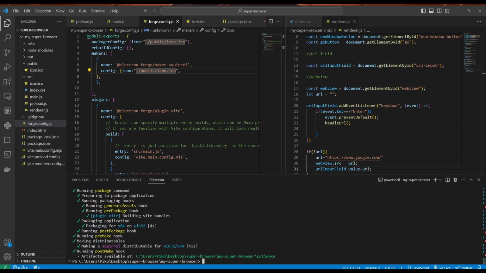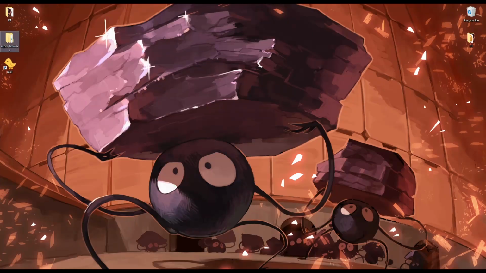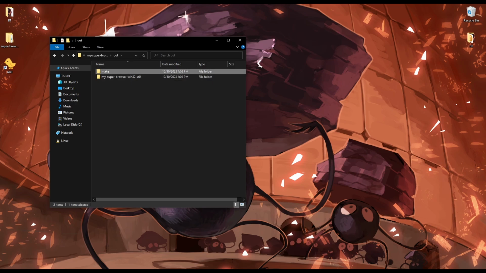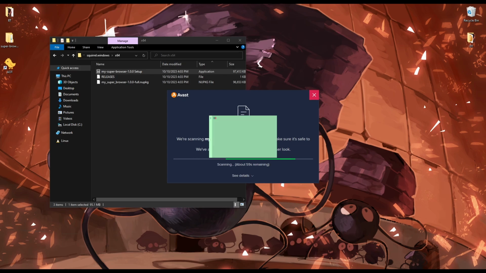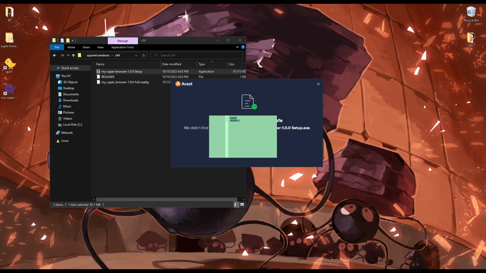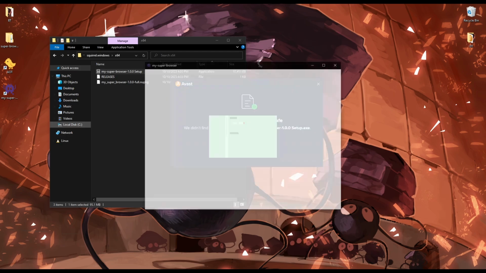Okay, so right here it says that our artifacts are available in the directory out. So let's find it. Okay. Here it is. Okay. And that's our setup file. Let's double click it. So if you have an antivirus running, like I am right now, your antivirus is probably going to be suspicious of your application, and that's completely normal.